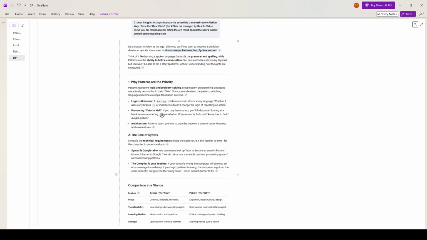Preventing tutorial hell. If you only learn syntax, you'll find yourself looking at a blank screen wondering, I know what an if statement is, but I don't know how to build a login system. Architecture patterns teach you how to organize code so it doesn't break when you add new features.